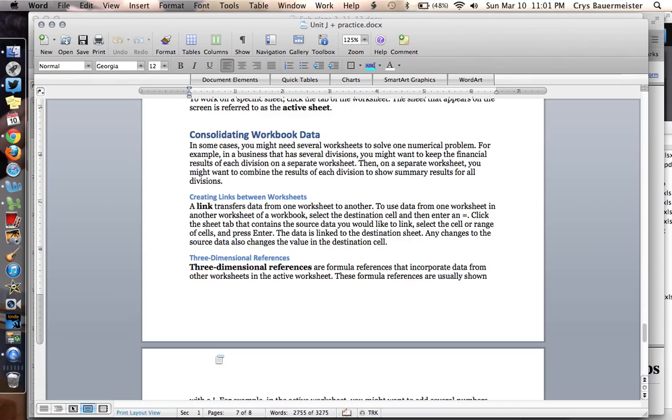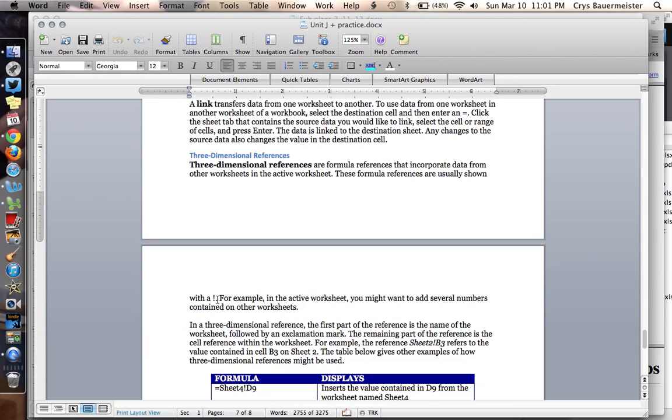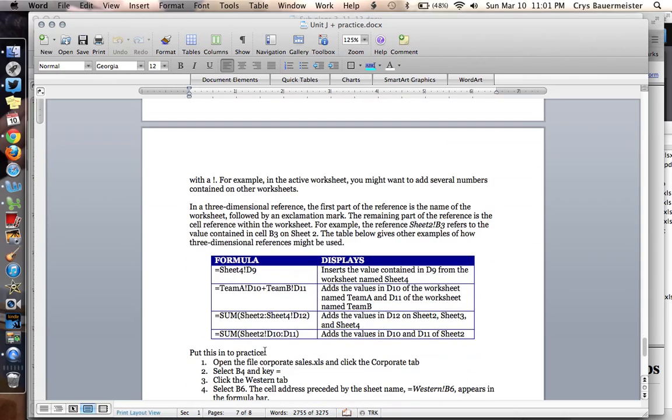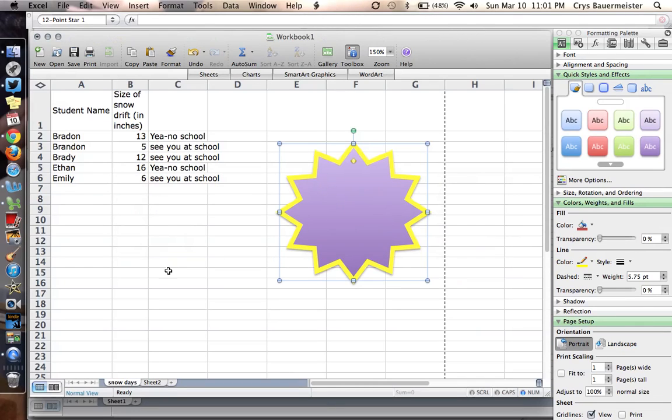So basically what you're doing when you consolidate workbook data is you are creating a link from one worksheet to another. And that link has a fancy exclamation point in it. So when you read these, you're reading that something from sheet 4, cell D9, is inserted into whatever your active cell is. So let me just go ahead and show you here.